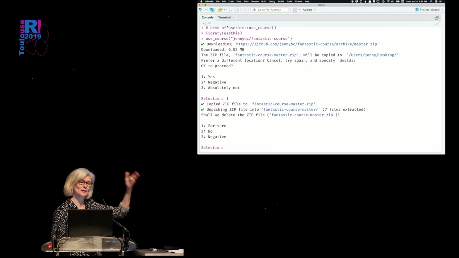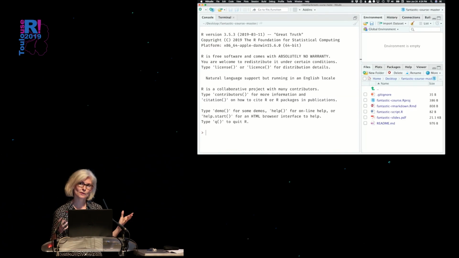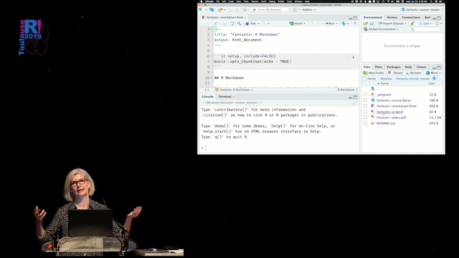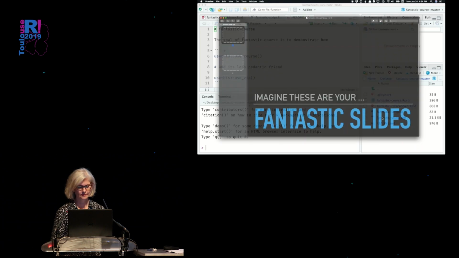And this person, someone in my course, is agreeing to download the zip file and have it unpacked for them in a particular place on their computer. If it has an rproj file, it will also open in a new instance of RStudio. And so this is what the student might experience. You can give them R Markdown files.